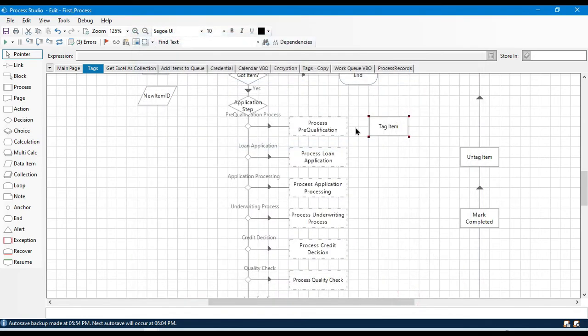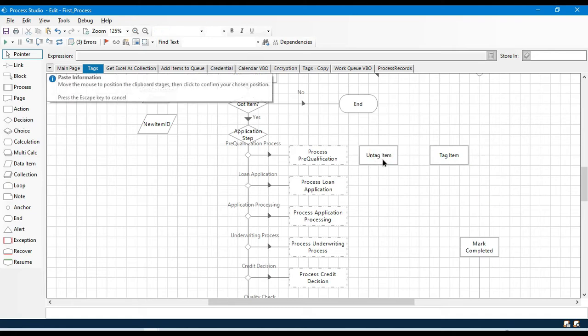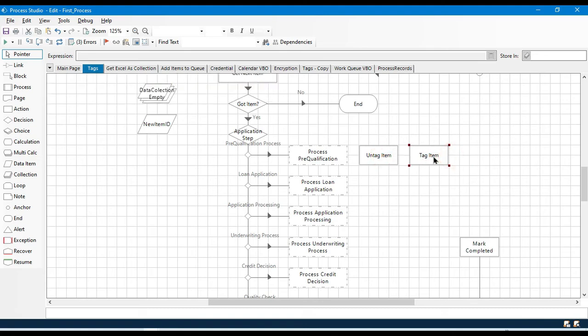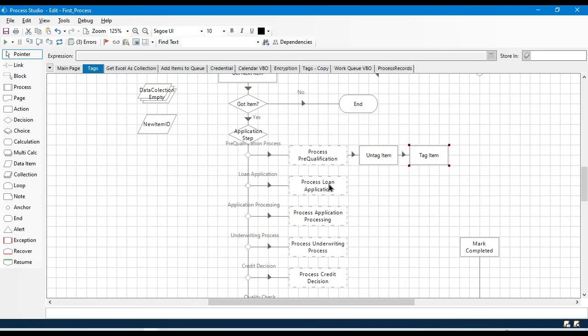Now I want to add a new tag here, but before that I want to clear the old tag, the existing tag I want to remove, and then add a new tag. So what will I do? I will just put here untag and then tag item this way. So if this is pre-qualification, it will untag this pre-qualification tag, and then it will tag a new one, that is loan application, this one. So it will be ready to process this one.